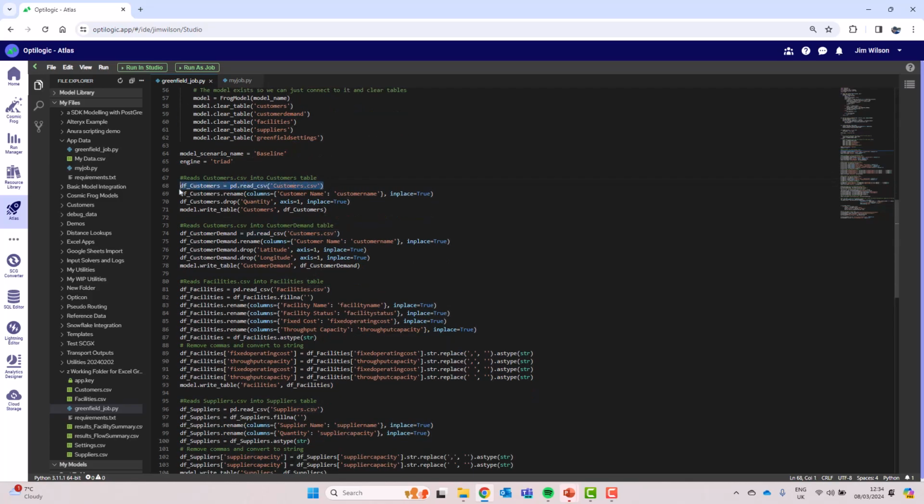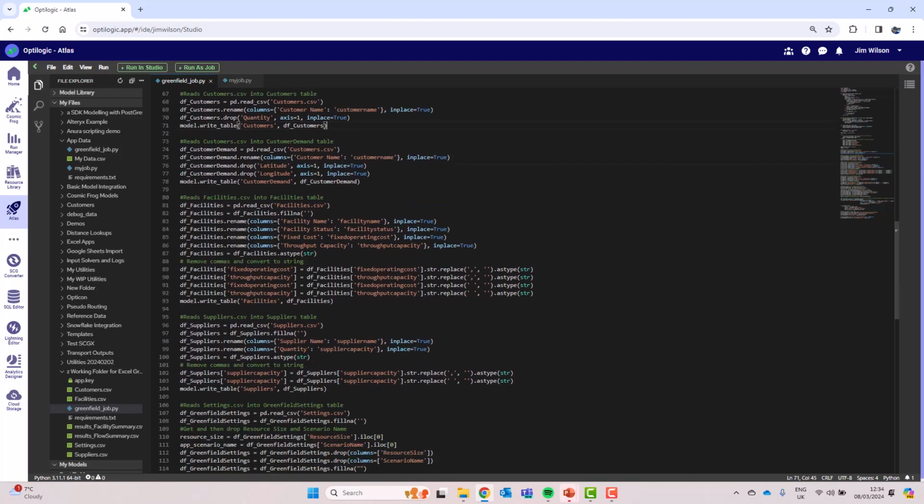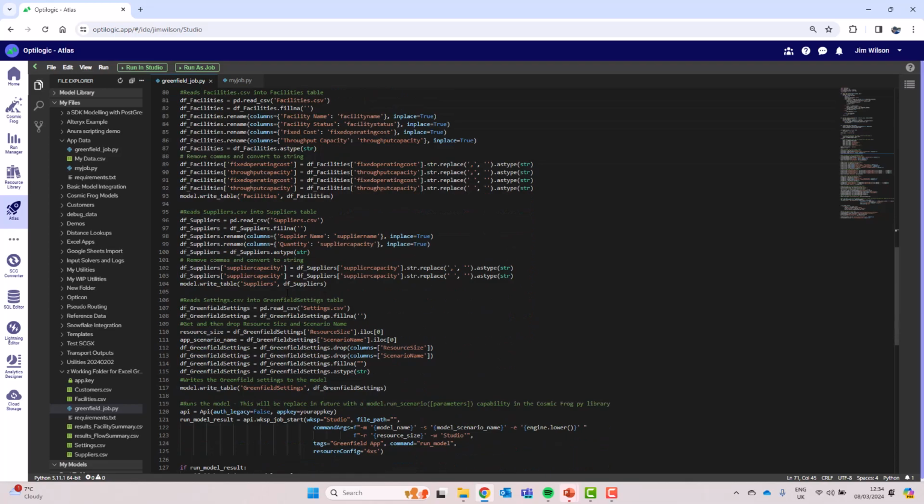We'll then import each of the data sets. So here we're importing the customers.csv that's been uploaded. There'll be a small amount of data transformation, and then we're using the Cosmic Frog Python library to write that data directly into the customers table. We're doing the same now for customer demand, for facilities and for suppliers, and then we're also reading in the Greenfield settings from settings.csv, and they're being written directly to the Greenfield settings table in the model.